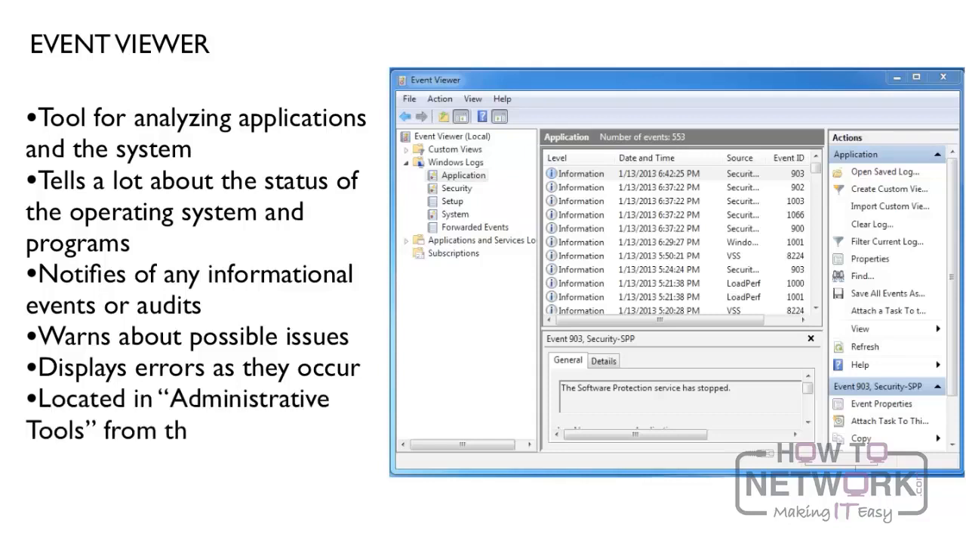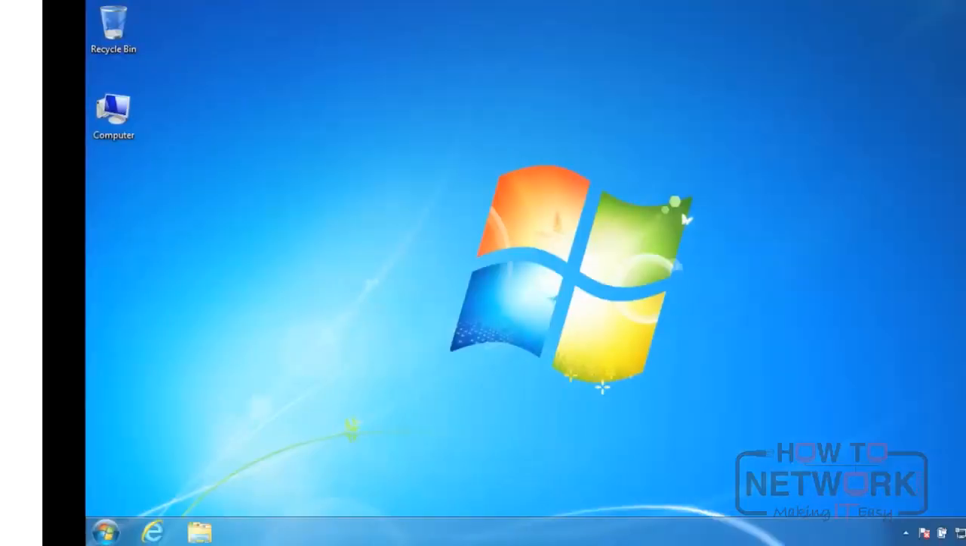Now, it's located in the Administrative Tools menu in the Start menu. That's Start, Accessories, Administrative Tools. And you can also get to it through the Management console. Finally, you can also get to it by typing Event Viewer at the Run or Search window from the Start menu if you don't have Run. So let's go take a look at getting in there real quickly.